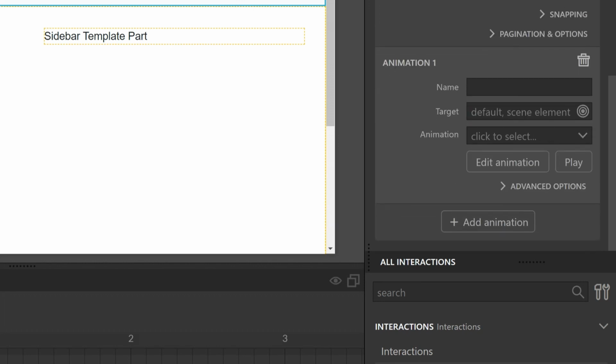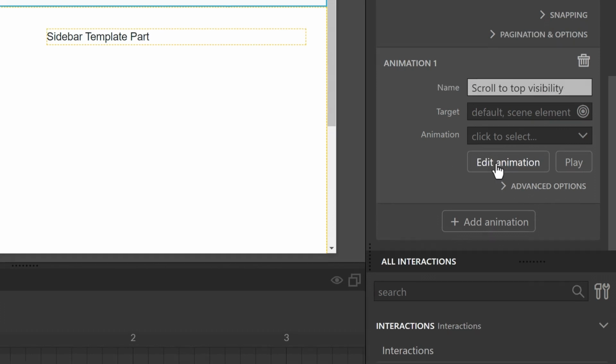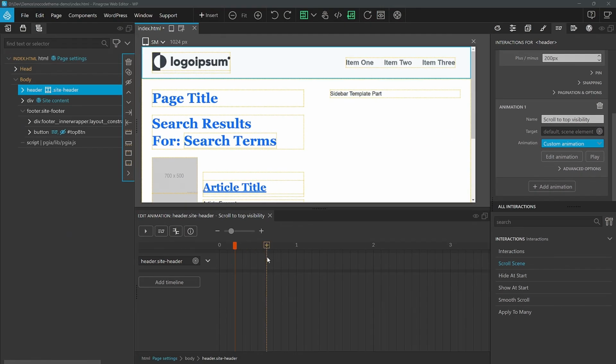Now we'll scroll down to our animation. And we're going to define the animation. I'll give it a name. I'll call it scroll to top visibility. For target, we're going to leave it as the default because that's our scene element. And then we'll create our custom animation. And in this custom animation, we actually want to set two different things. We want to set an animation that shows it when it goes down the page a little bit. And we want to set an animation that hides it when it comes back up to the top.